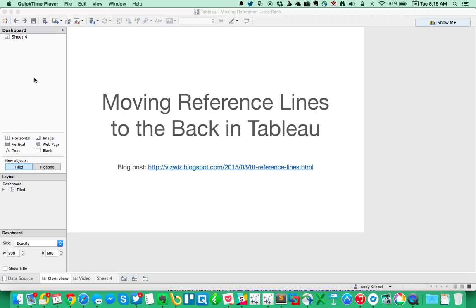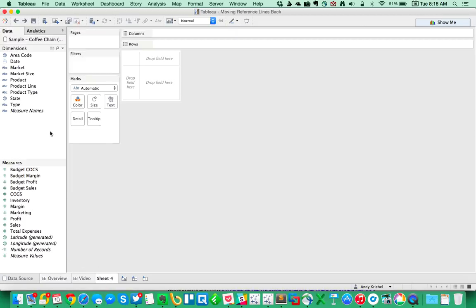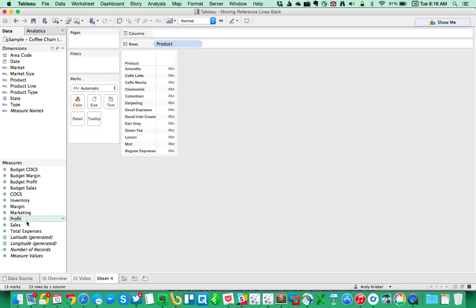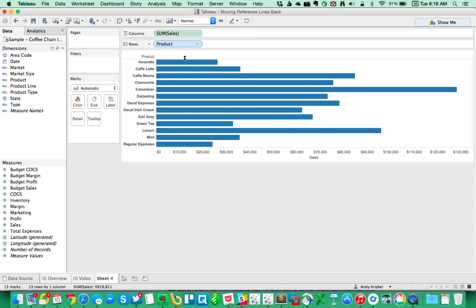Tableau Tip Tuesday, I'm going to show you how to move reference lines to the back in Tableau. Or another way to think about that is to move reference lines behind bars. So let's start by looking at a simple view of sales by product in the coffee chain data set.